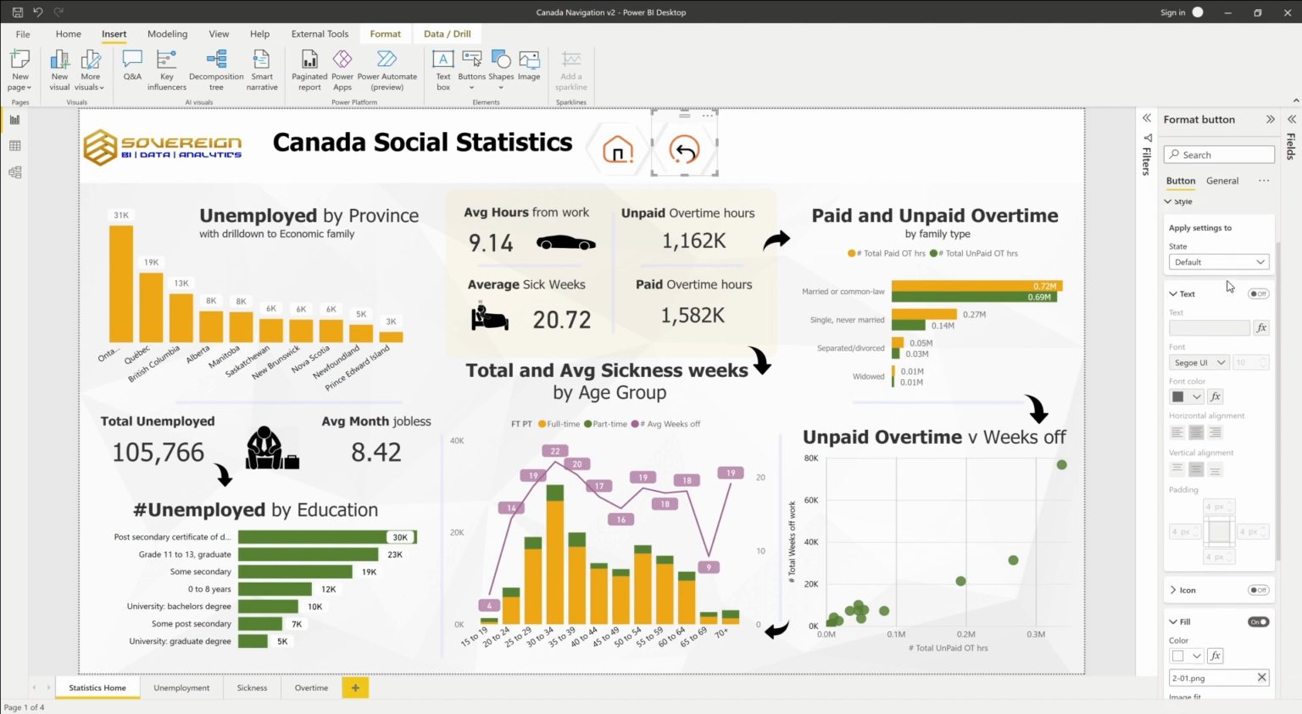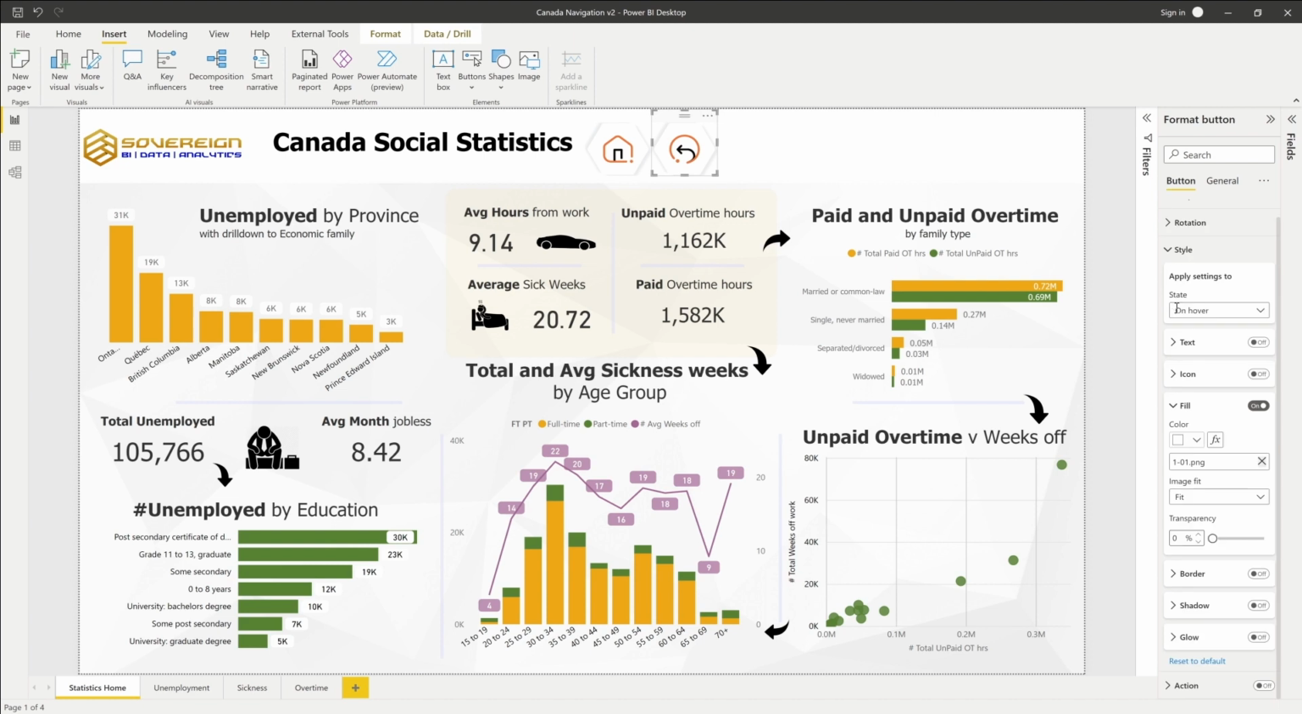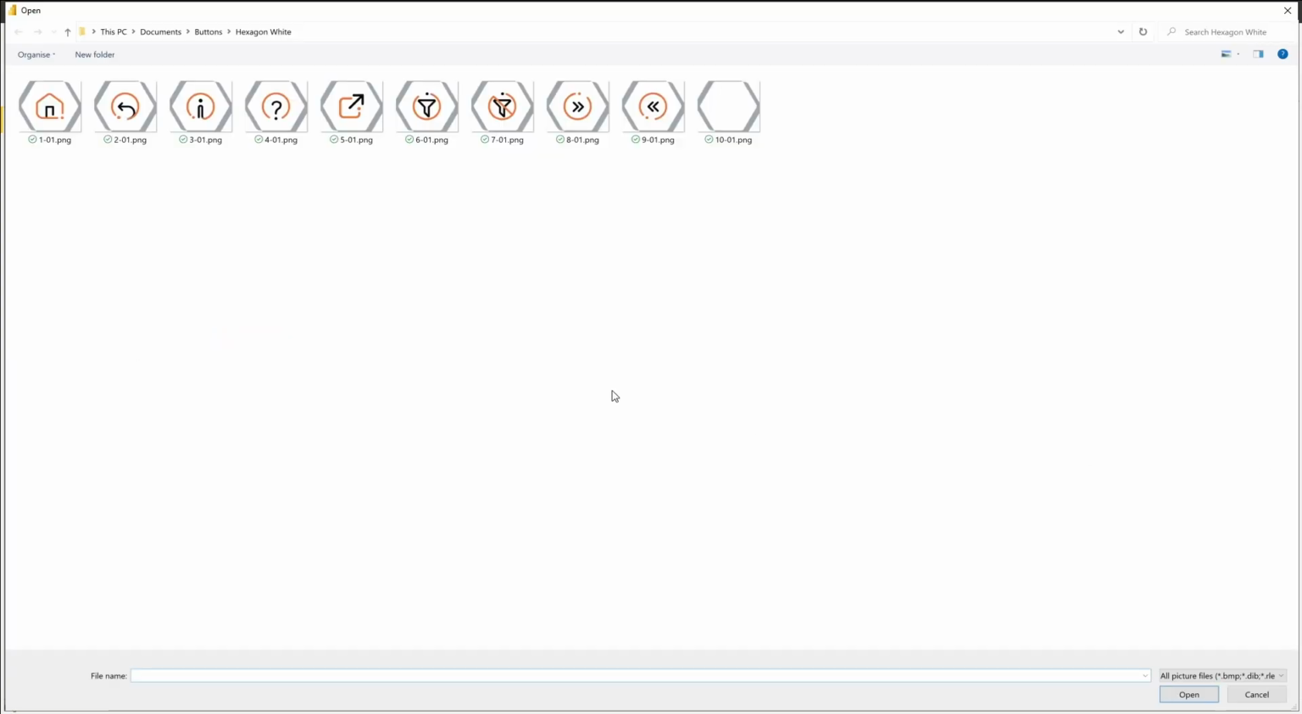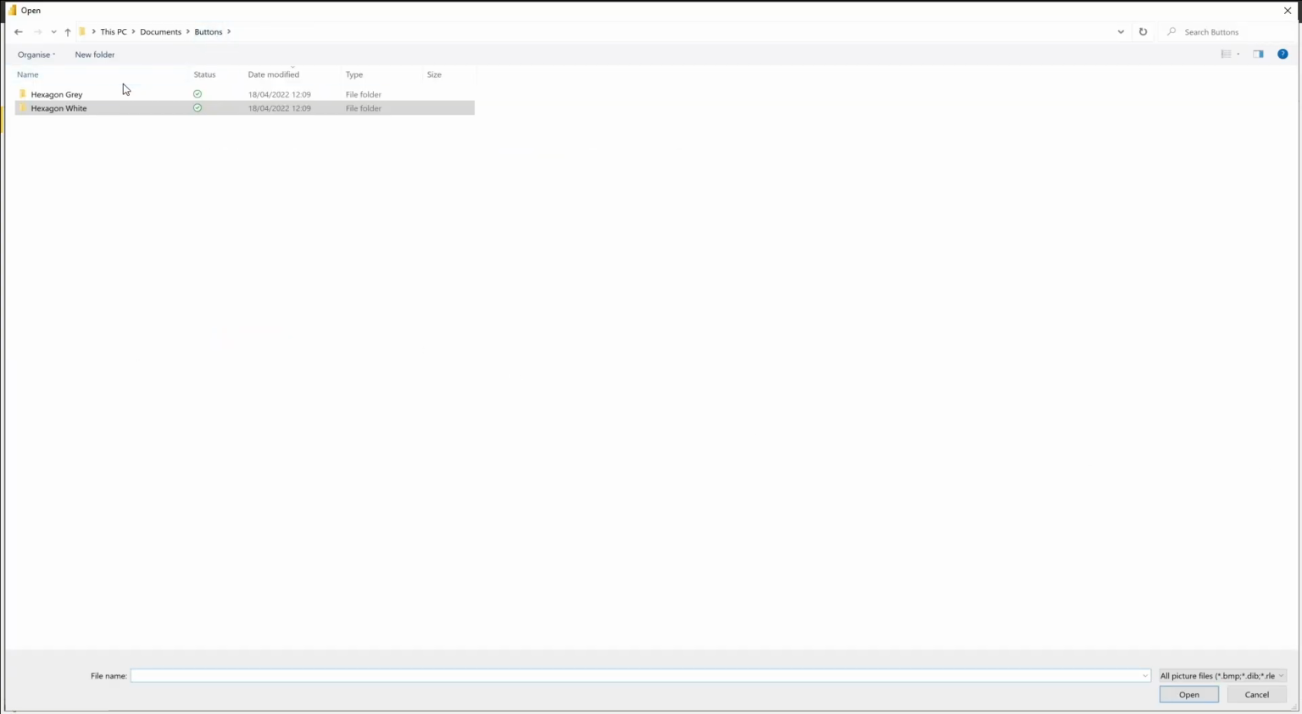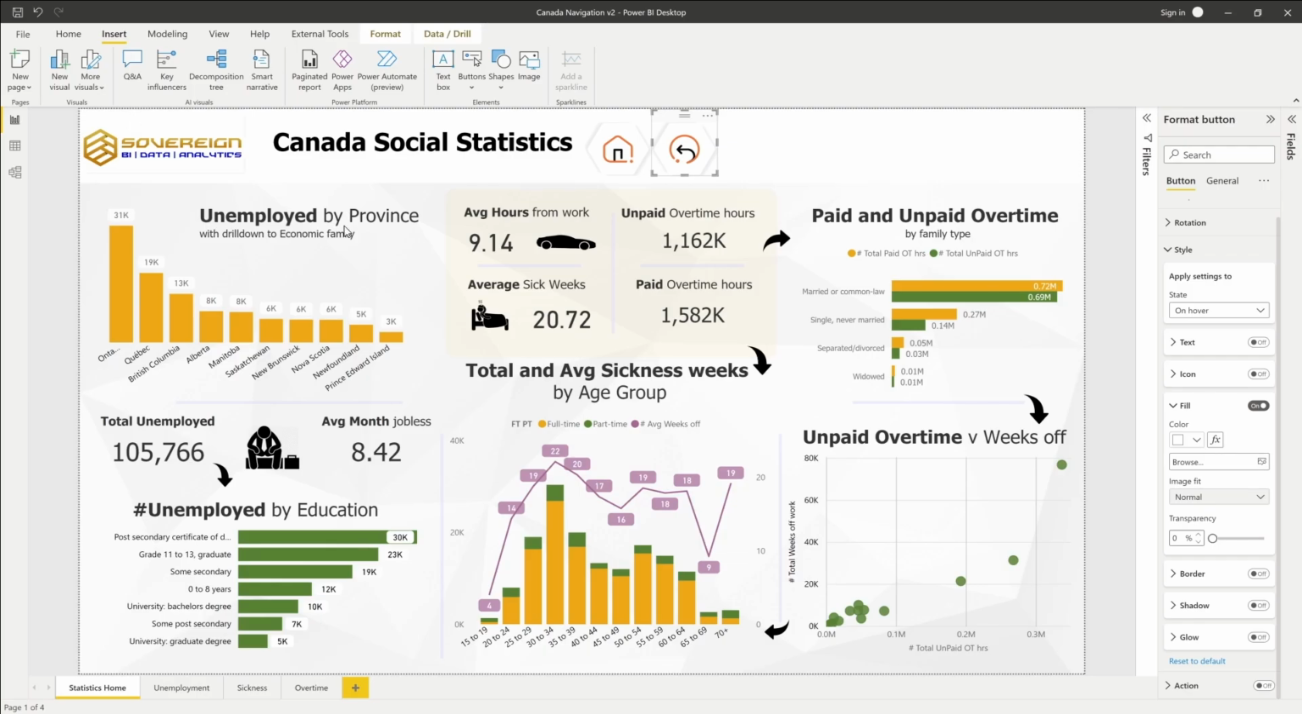and now I'm going to go back to my state, change this to on hover, go back down to my fill, remove the existing value there, and then change it to the grey version, number 2. Okay, and again set that to fit, and then as I check this one, you'll see that this has got the same effect there.